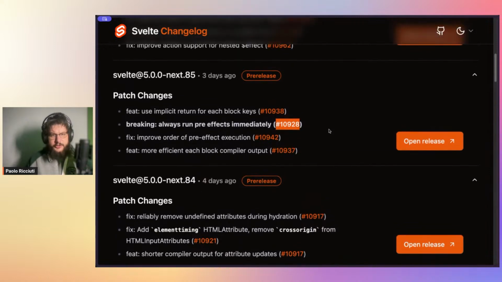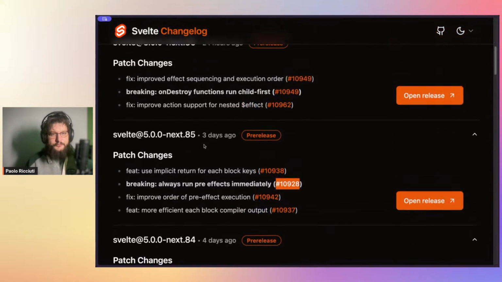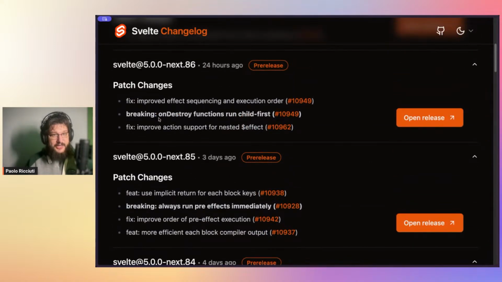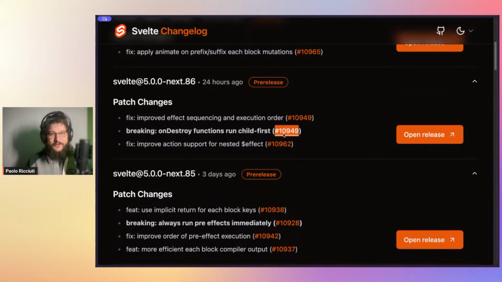Use implicit return for each block keys. This is just something about the compiled code. There's another breaking change, actually 24 hours ago, so a lot of breaking changes recently.